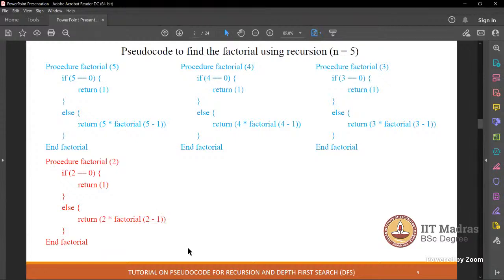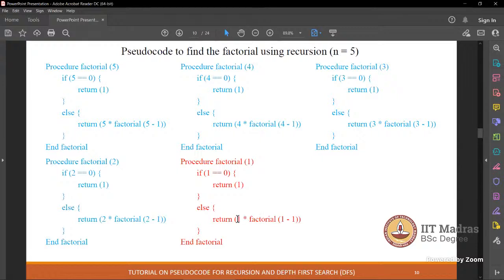So now I generated one more procedure call. 1 into factorial of 1 minus 1. Now the parameter is 1. Now again, it is not 0, so you came into the else part. I said 1 into factorial of 1 minus 1. And this is the point where our final procedure call will get generated.